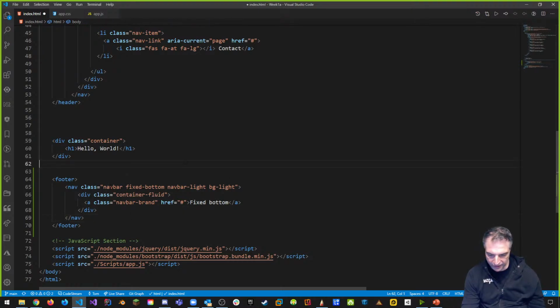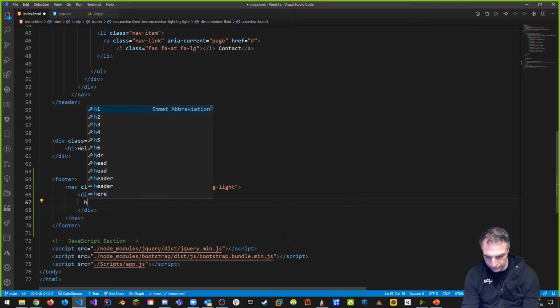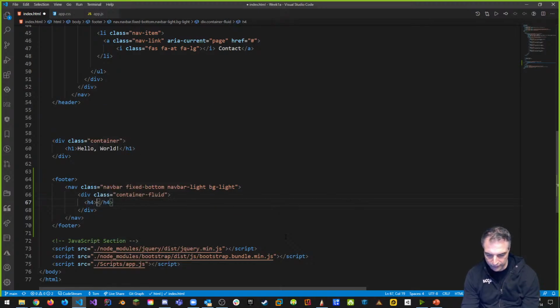What it says is navbar fixed-bottom, navbar-light, bg-light. Let's accept this that time. And instead of putting an anchor tag in here, I don't want an anchor tag. Instead, what I want is maybe something like an H4 tag. And my H4 tag is going to be maybe my copyright statement. So we're going to say &copy;, which is basically going to give me that copyright symbol.